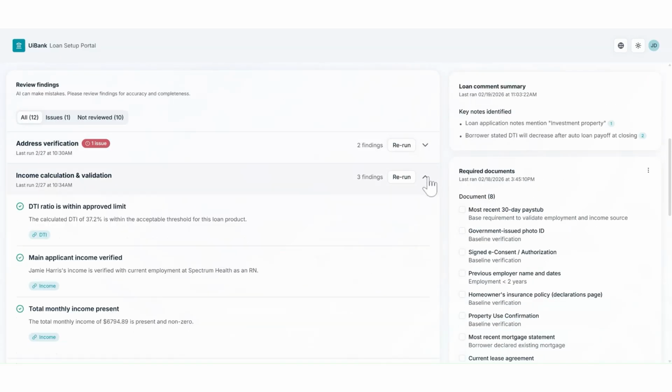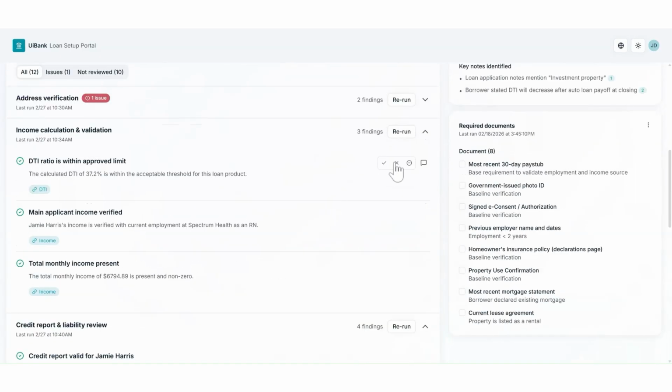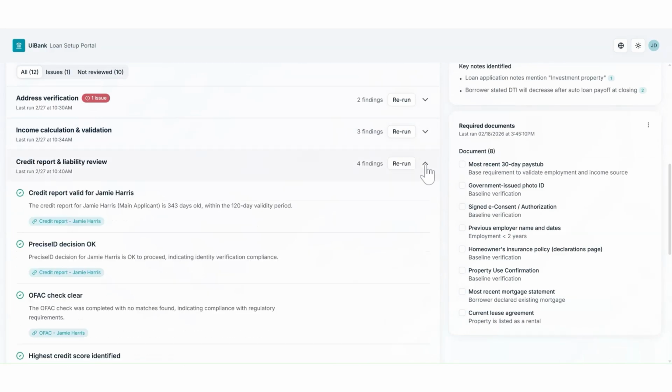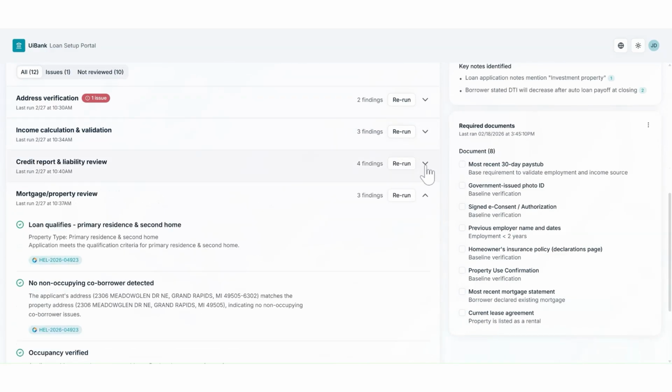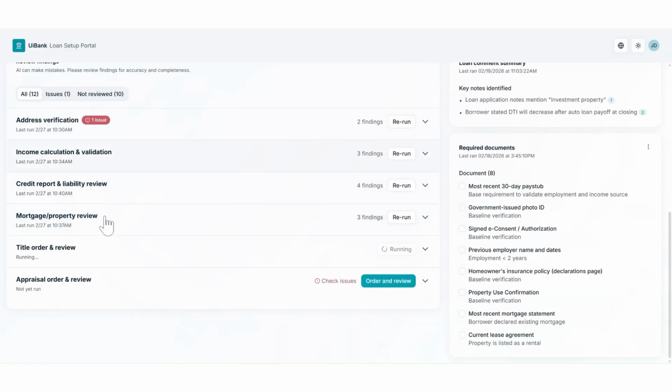As we look further downstream, we can see additional checks that our agents have performed and thoroughly reviewed the results. Right now, I can also see that an appraisal order and review is currently blocked because the address verification issue we confirmed earlier is still open. Instead of forcing the appraisal forward and creating potential rework, I'll update the loan origination system with the corrected address so the process can proceed clean.